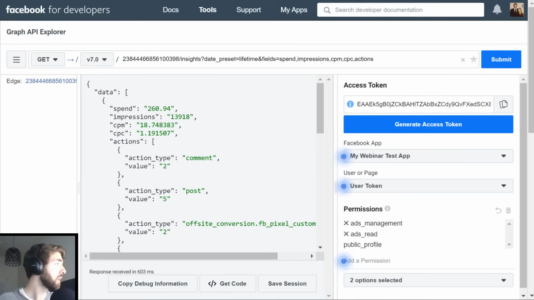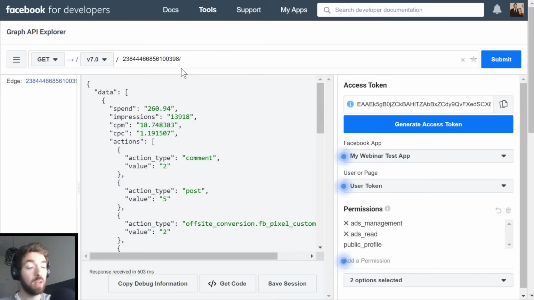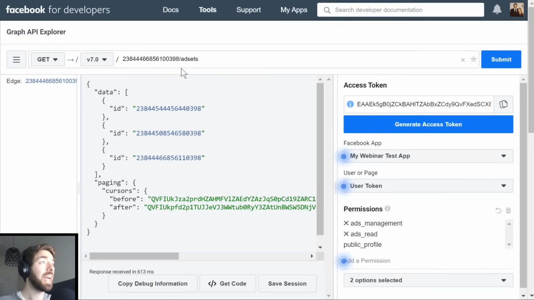All right. Again, this is just a sample of information. What we want to do now is actually work on something. If you have a campaign where you can see a budget, then stay there. If not, remove everything up here and ask for the adsets. In this case, we have 3 adsets for this one campaign.